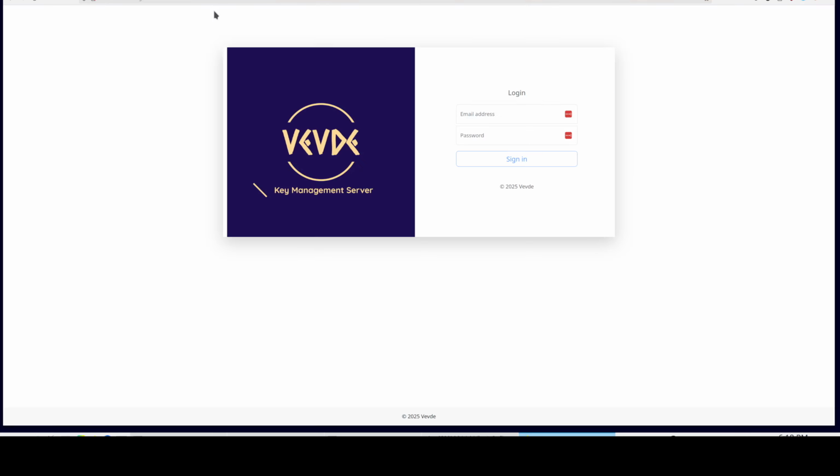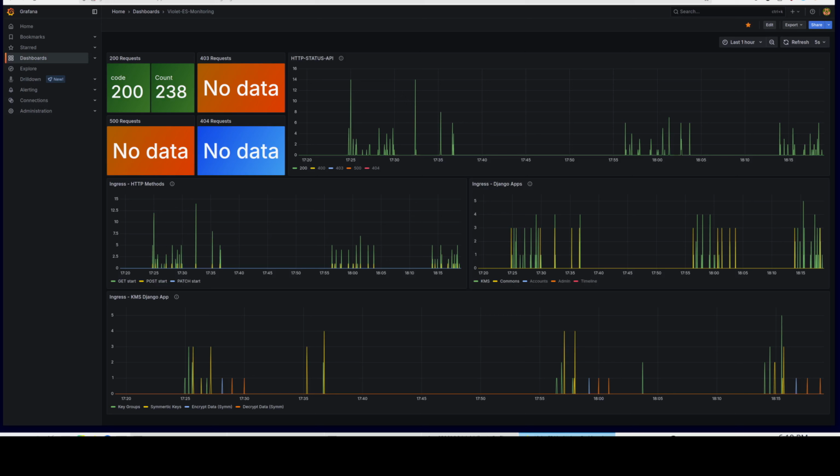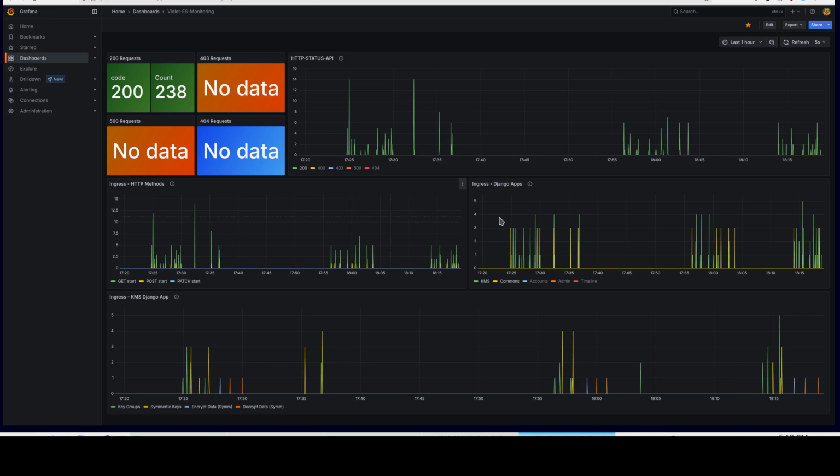Let's look at the Grafana dashboard. There is a dashboard that is used for observability. We can see quick statuses on HTTP methods that are running on the API. We can also see the ingress methods. We can also see inside individual Django applications within. So we have the messaging application, the admin application, accounts. We also have the key management server application.